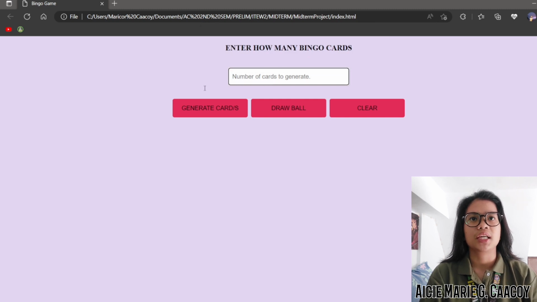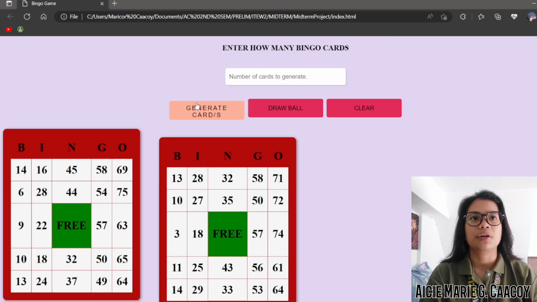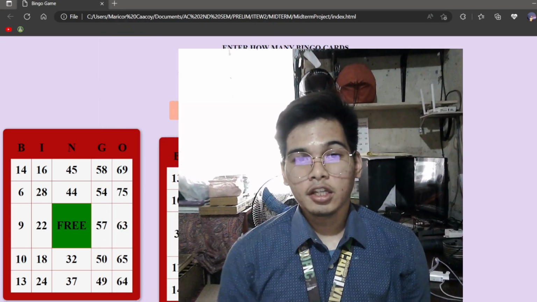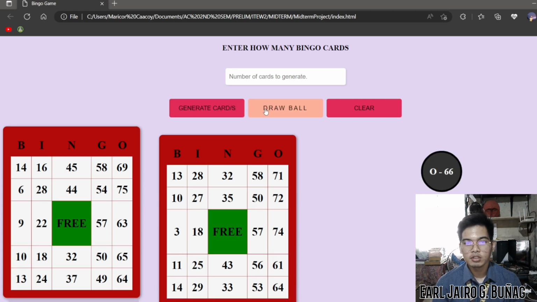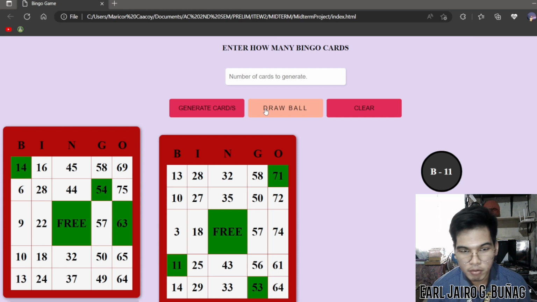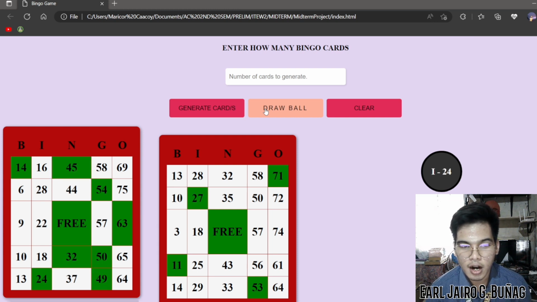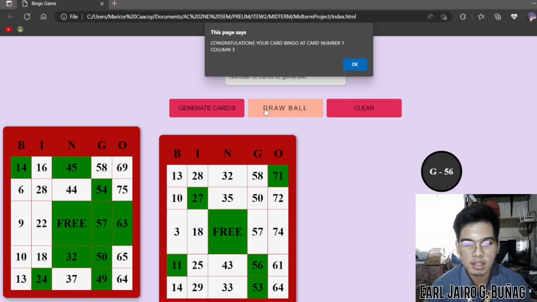Once the user generated the number of bingo cards they prefer, they can now start to draw the ball. After drawing a ball, the card will be marked automatically according to the number that has been drawn. But in our program, we have a bug: if there is the same number on different cards, the first card with the same value will be the only card that will be marked, but it doesn't mean that the program is not reading the next cards.